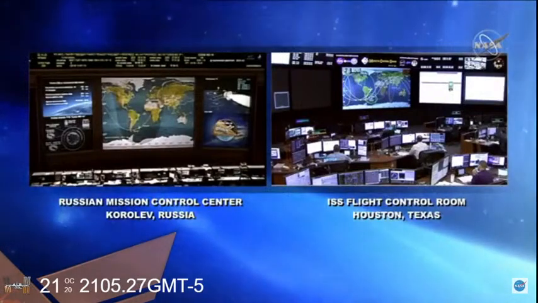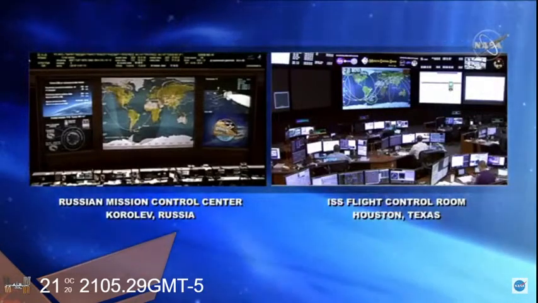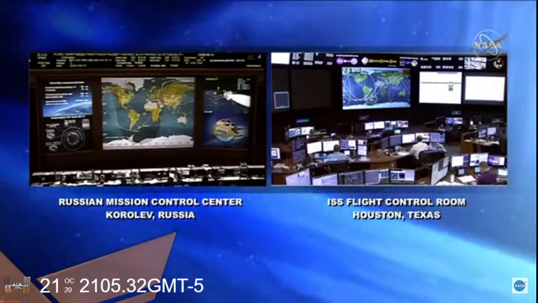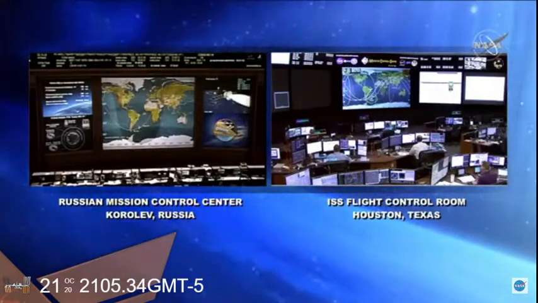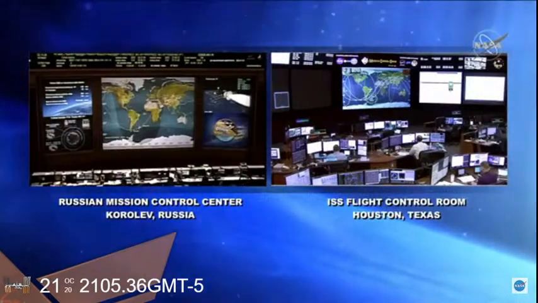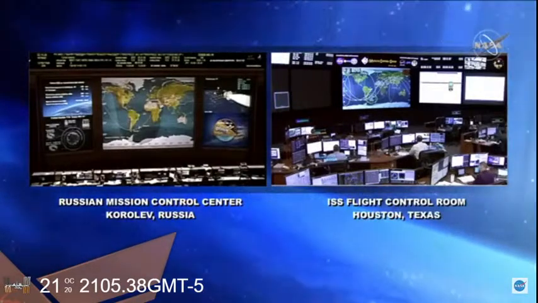Now, 3 minutes into the deorbit burn, about 2 minutes and 20 seconds left. 0.46 for delta V. KDU parameters are nominal.